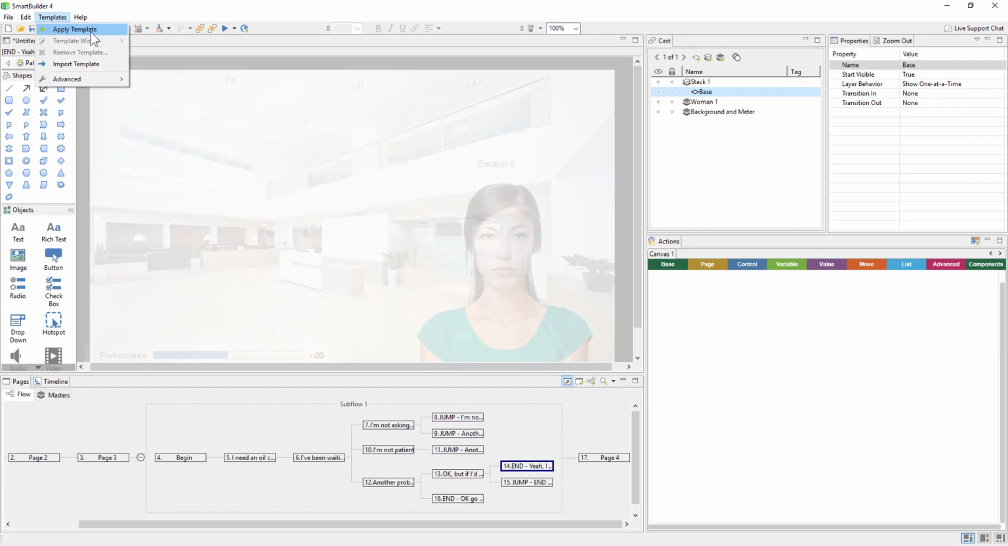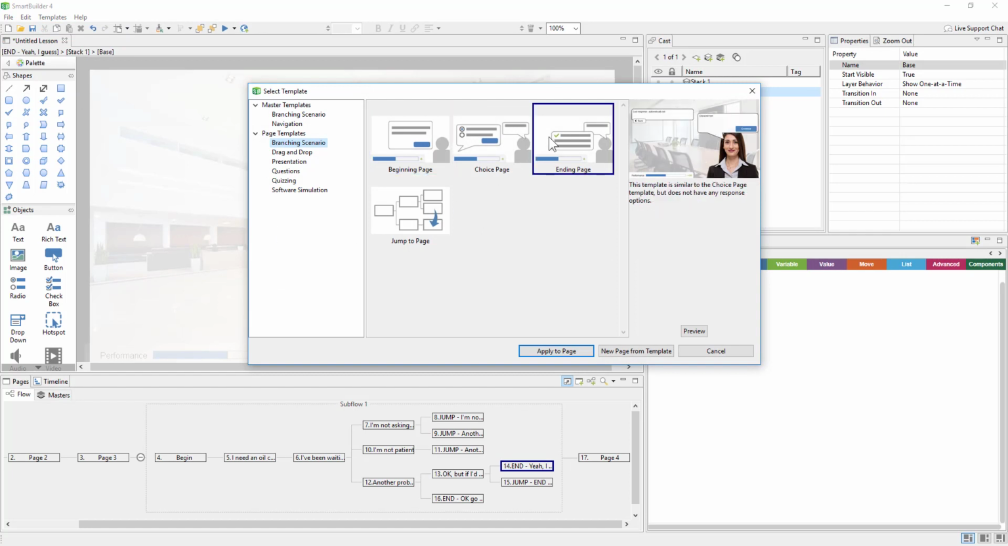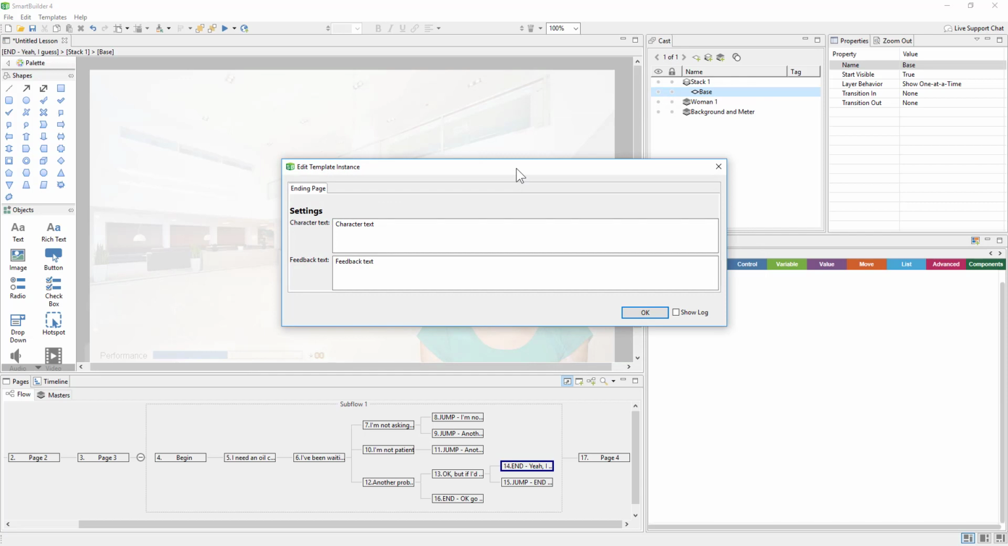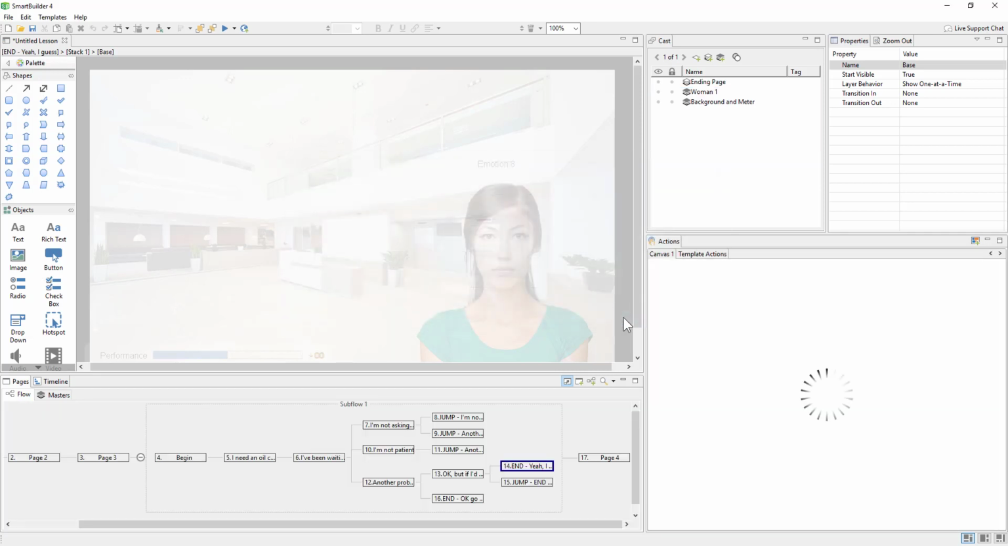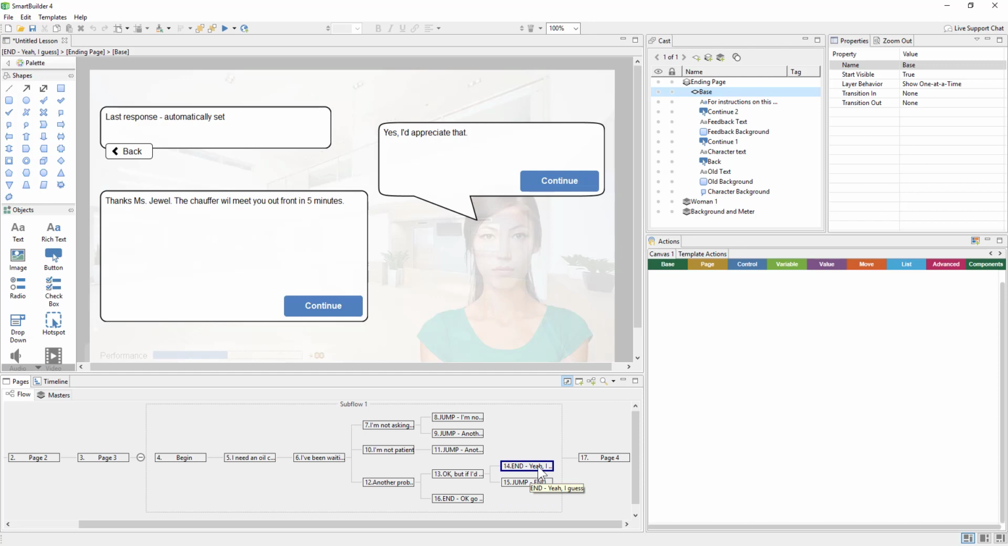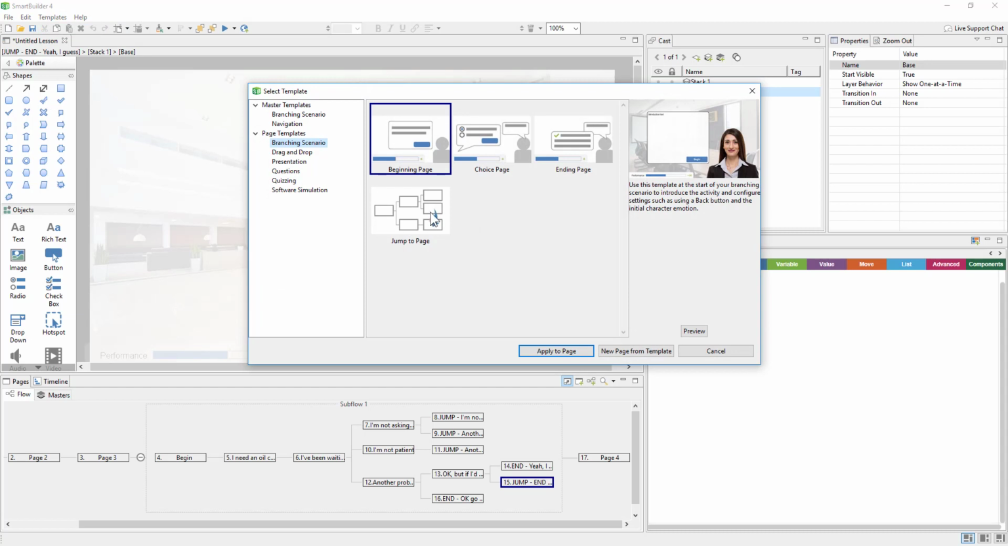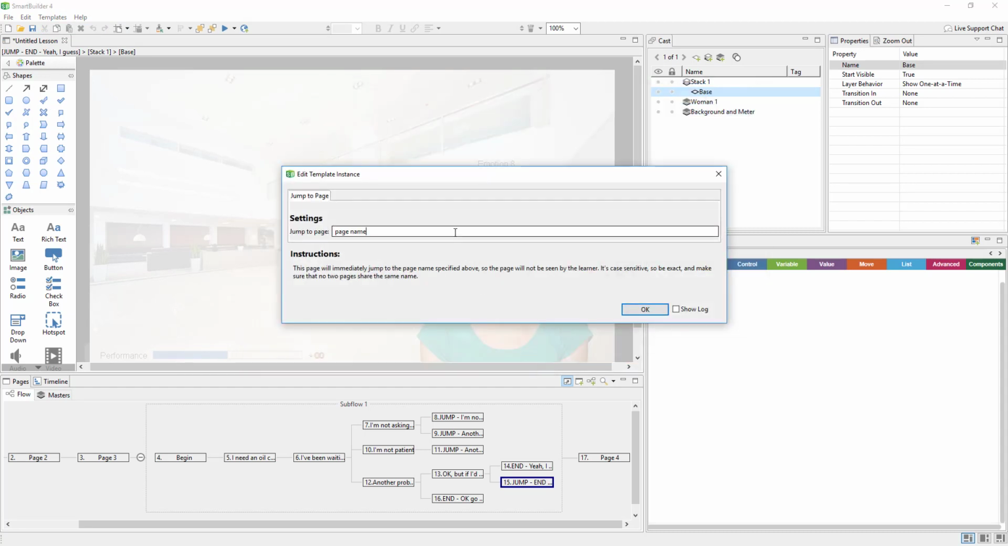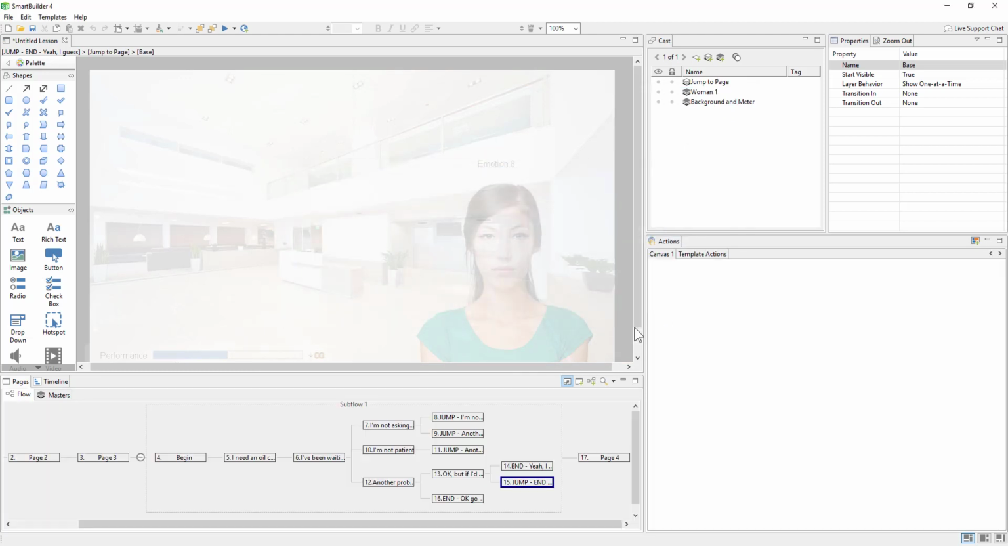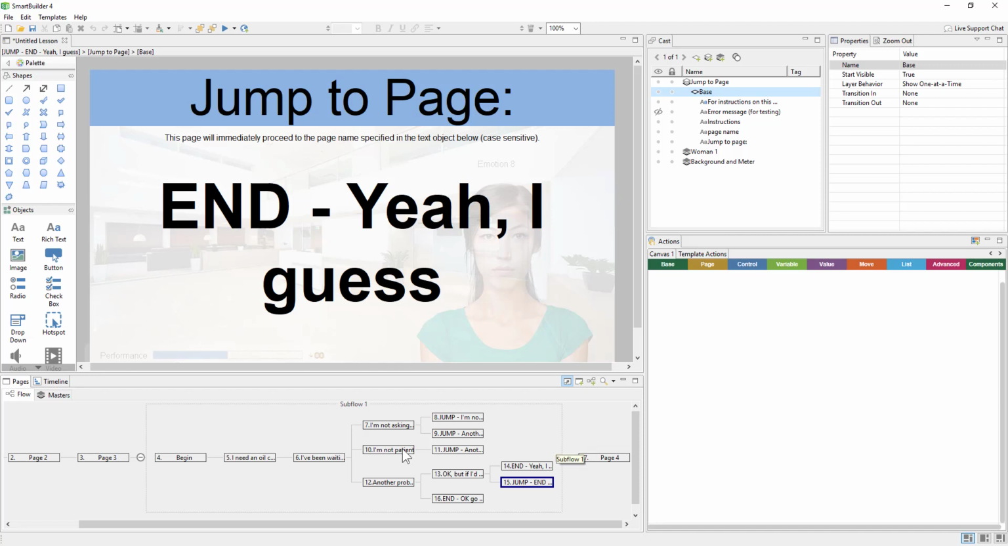So we'll apply that template, and paste in the text, and because this is an end page, there's no need to create a page that follows it. The other branch will simply jump to the end page we just created. So we'll copy the target page's name, apply the Jump to Page template, and paste the name in there. And with that, we're done.